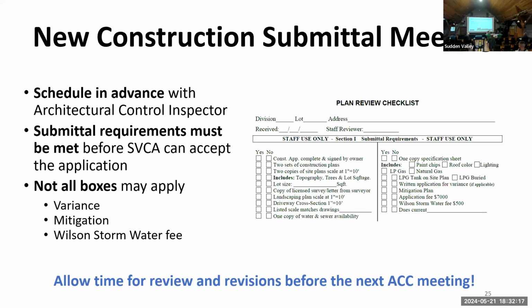Not all the boxes may apply to you. For example, projects may not have a variance, they may not have mitigation, or you may not be using the Wilson Stormwater workbook, so you might not need to pay that Wilson Stormwater fee. But Sudden Valley cannot accept your application until we can check all these other boxes and until your application fee is paid.